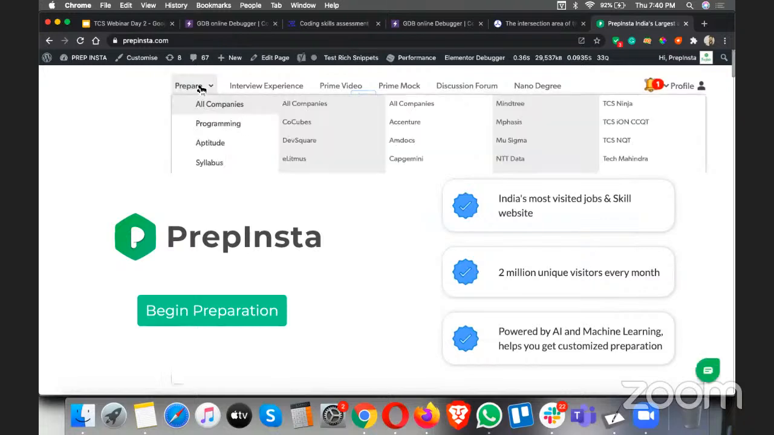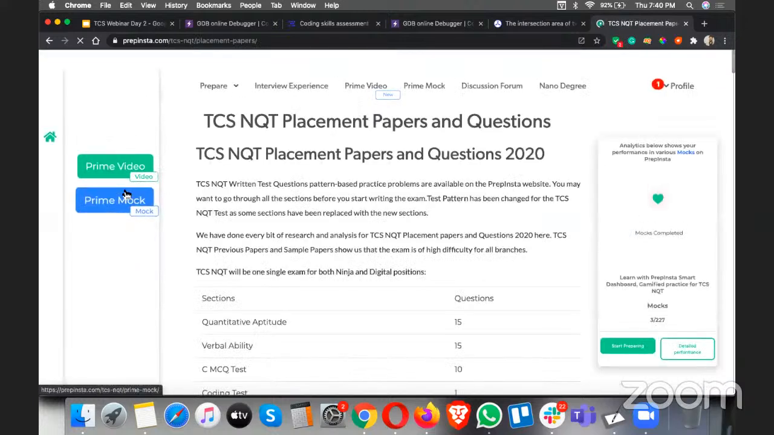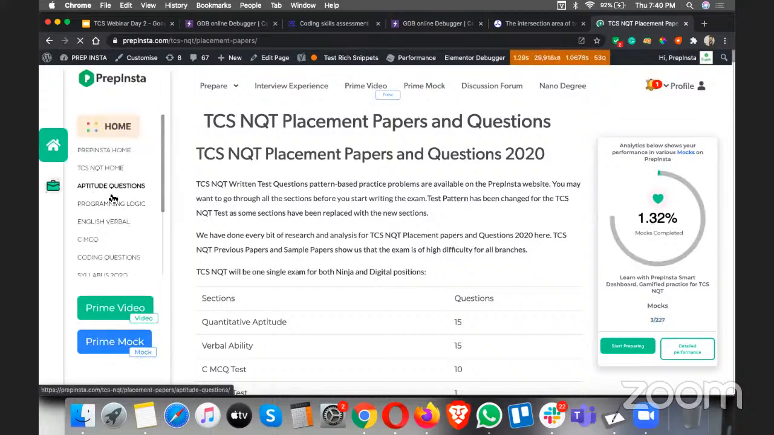So today this has happened. You go to TCS NQT, let's say, and after going here, you go to the coding section of this page on the right-hand side, and you would be able to find it again. As you can see, it tells me that I have solved 3 mocks here till now. My computer is a little slow because I'm streaming and watching the YouTube video also.